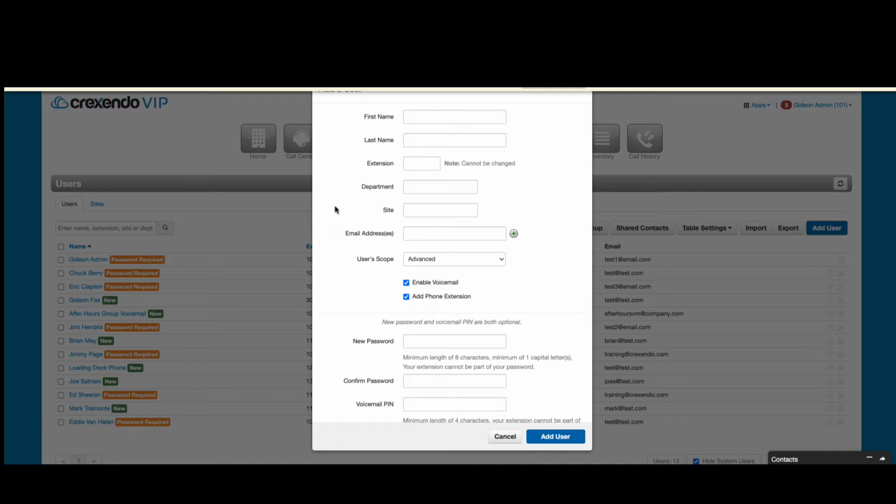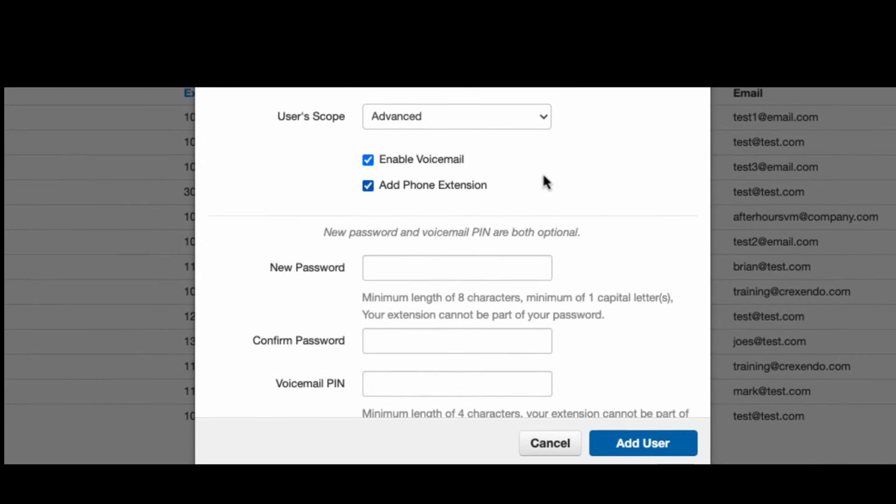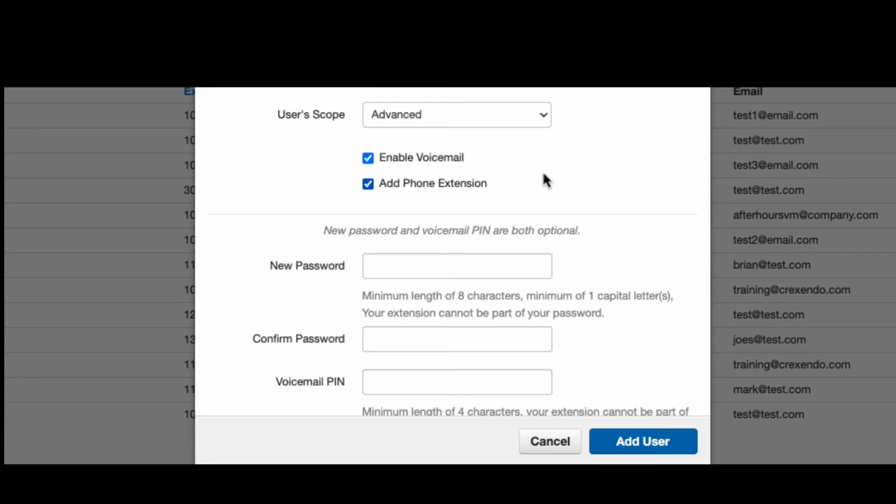Once you have selected the Add User button, a dialog box will open for you to add your new user's information. Fill in all necessary blanks, including the new user's name and their extension. The department and site blanks are optional and available to you for organizational purposes. The user's email address is required to send the Crescendo welcome letter for the initial registration. The Enable Voicemail and Add Phone Extension boxes are selected by default, but if you do not want the user to have a voicemail, or if you want to delay making your extension active, these boxes can be deselected.